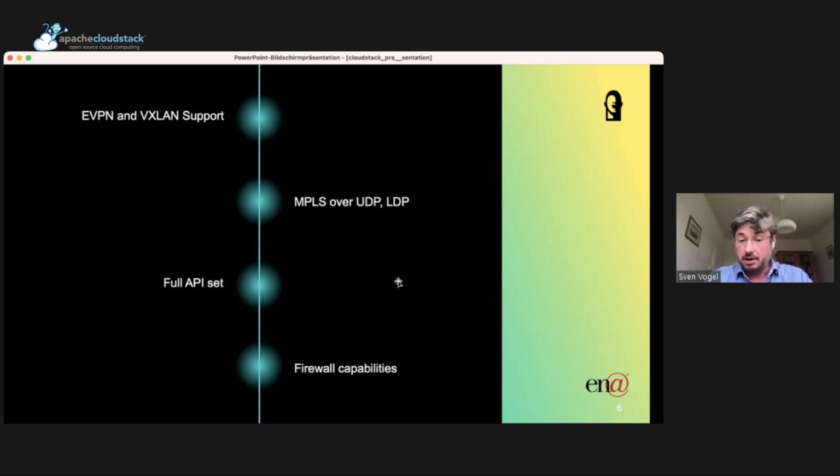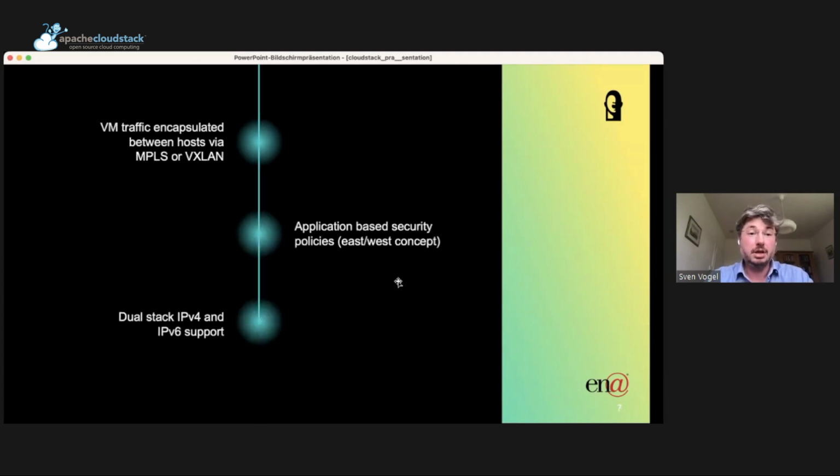And then the firewall capabilities. Yeah, you have a good integrated firewall. Traffic encapsulation via host and MPLS or VXLAN, that's important. Application-based policies are possible. Yeah, it's integrated, and you have dual stack IP version 4 and IP version 6 support. Most of us use IP version 4 at the moment, but I think there are many people that also need IP version 6.